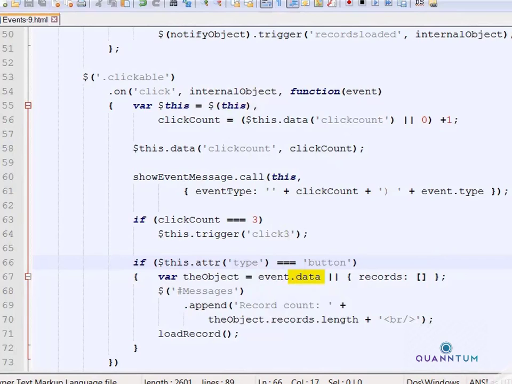jQuery adds the data to the event parameter that is already passed to our handler. jQuery extends the single parameter object that our handler expects, just like we did in the first segment of this video. The contract for our handler function is still valid because the parameter count didn't change. It's just up to us to make use of the new data property of the event object. If we don't include the internal object as a second parameter on the on method, the data property of the event parameter will be undefined.